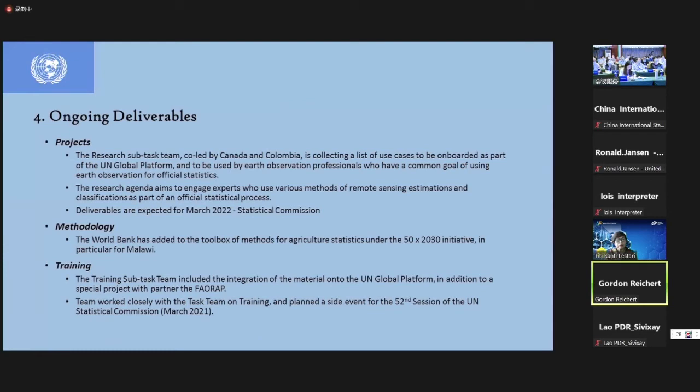There are ongoing deliverables. Within the Joint Task Team, there is a research sub-task team, which is co-led by Canada and Colombia. The purpose of this is to collect a list of use cases to be onboarded as part of the UN Global Platform and to be used by Earth observation professionals who have a common goal of using EO for official stats. The research agenda aims to engage experts who use various methods of remote sensing estimations and classifications as part of an official statistical process. And there will be a deliverable in March of 2022 to the UN Statistical Commission.